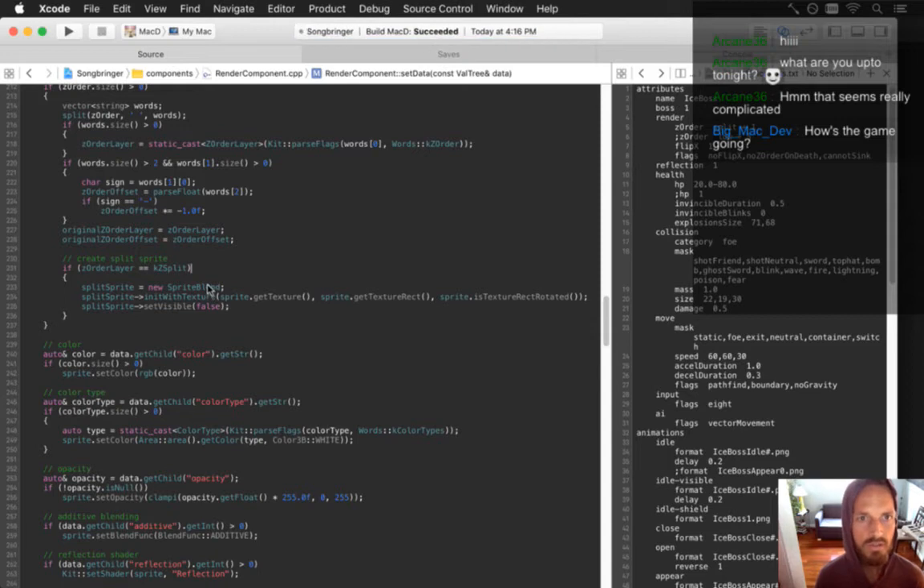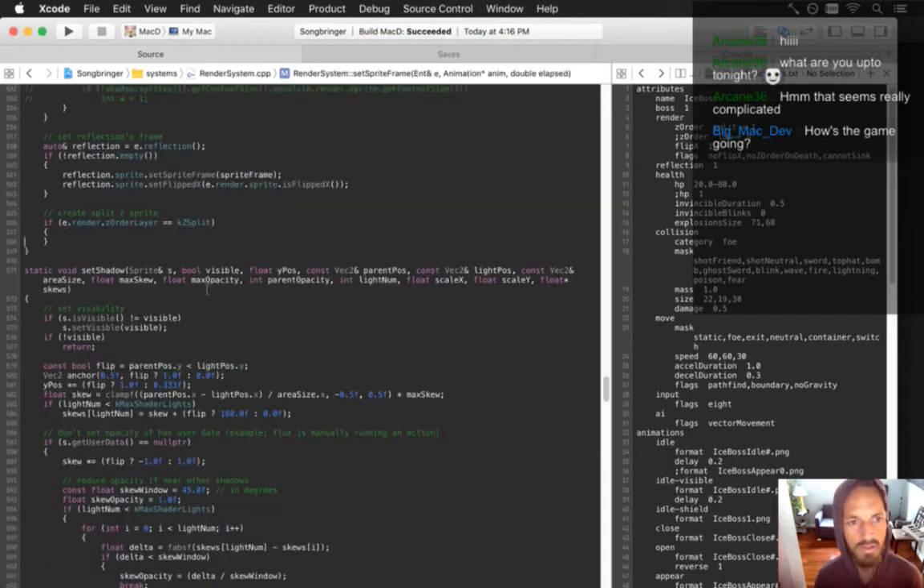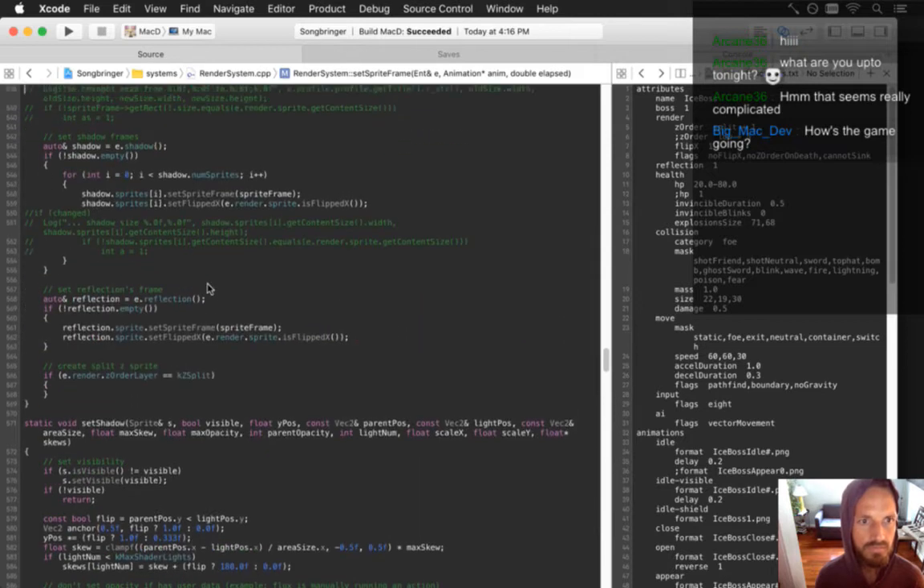Now it just needs to go to the render system. And whenever we set the split sprite's frame, if e-render.splitSprite is not equal to null, we want to set the frame and the flip x.